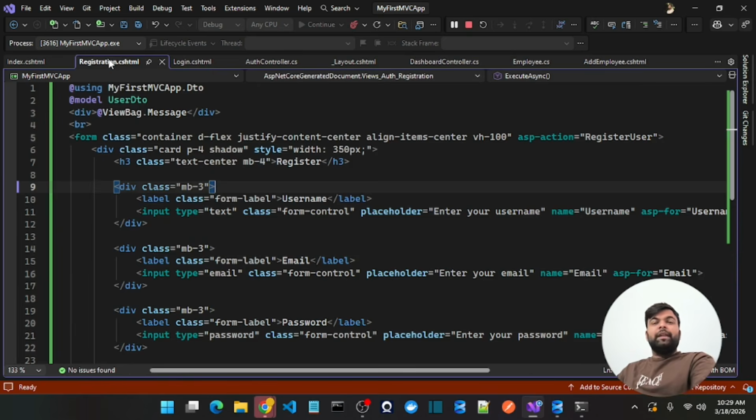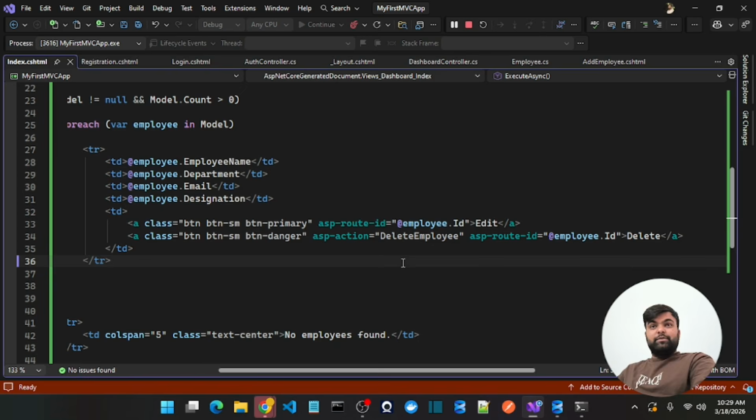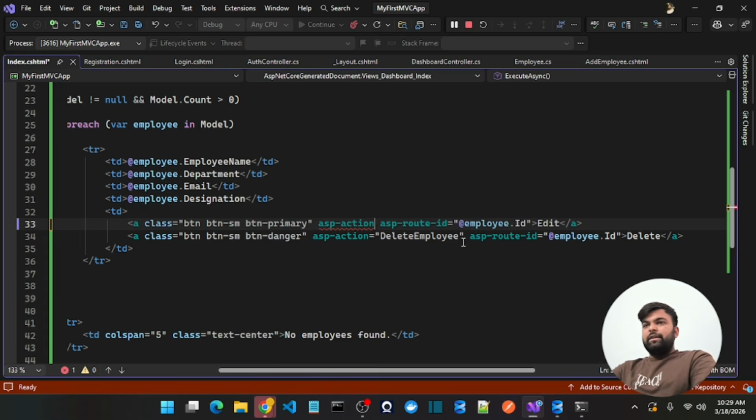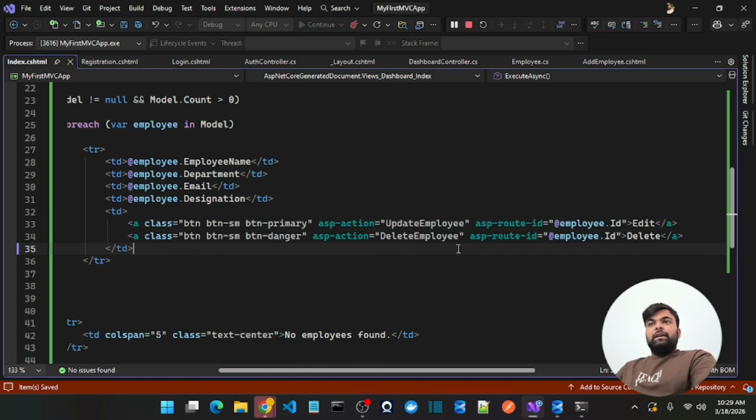Go to the index page. So this is the index page. We have to mention the asp-action as well, the action that I want to perform, which is UpdateEmployee. That's good. Thereafter go to the dashboard controller.